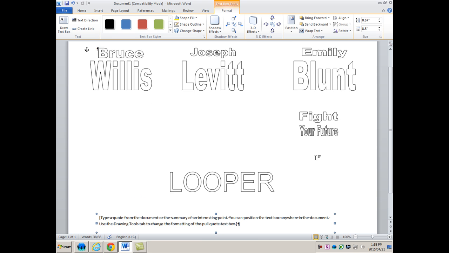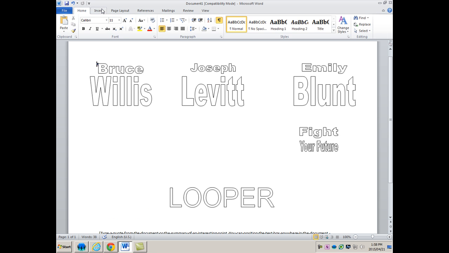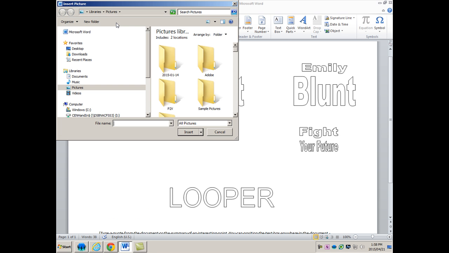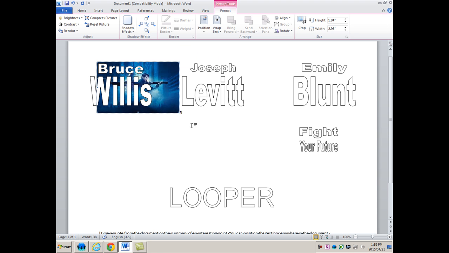So I'm not going to touch that at all. Now you're ready for your pictures, you're ready for your clip art, you're ready for whatever you want to make this look awesome. I just happen to have a picture, so I'm going to go to Insert, Picture. I'm going to find the picture. And it's right here, so I'm going to insert it, and there it is.